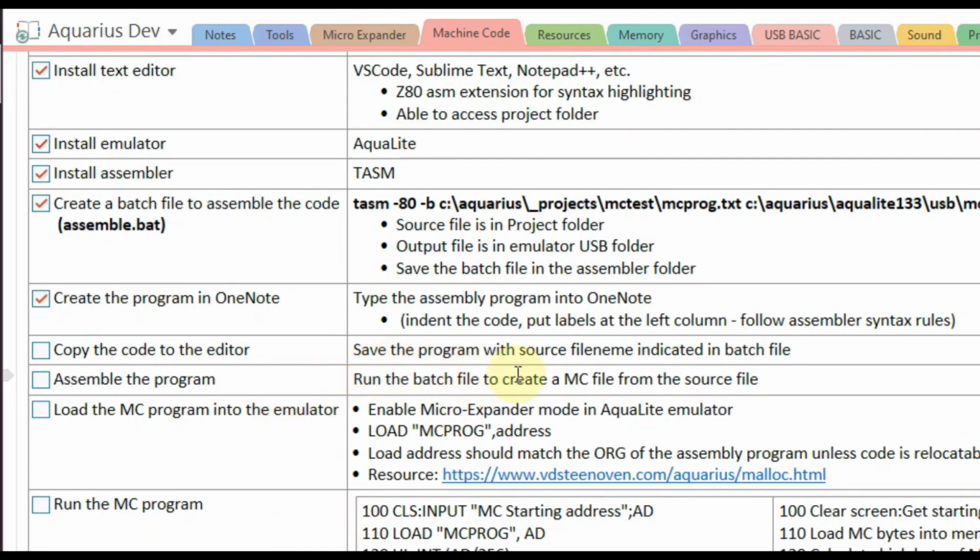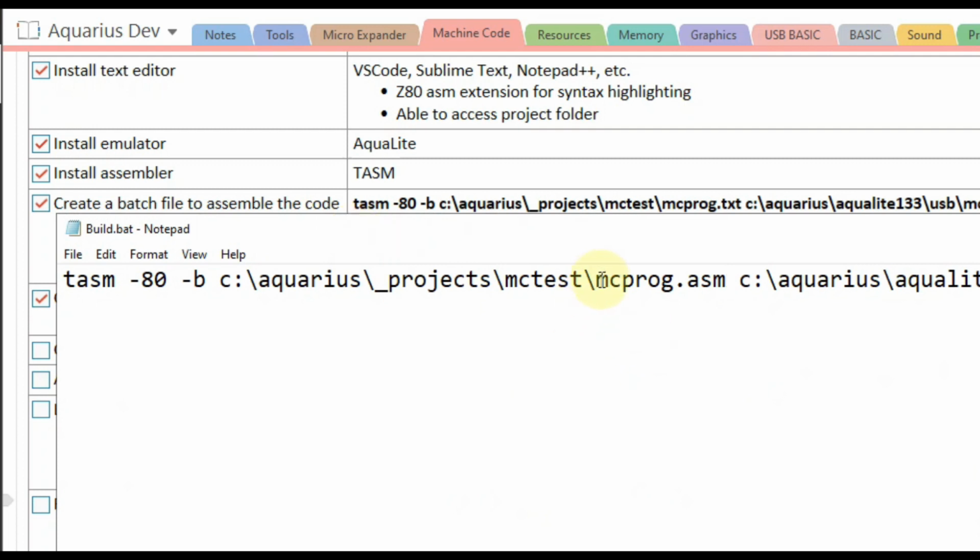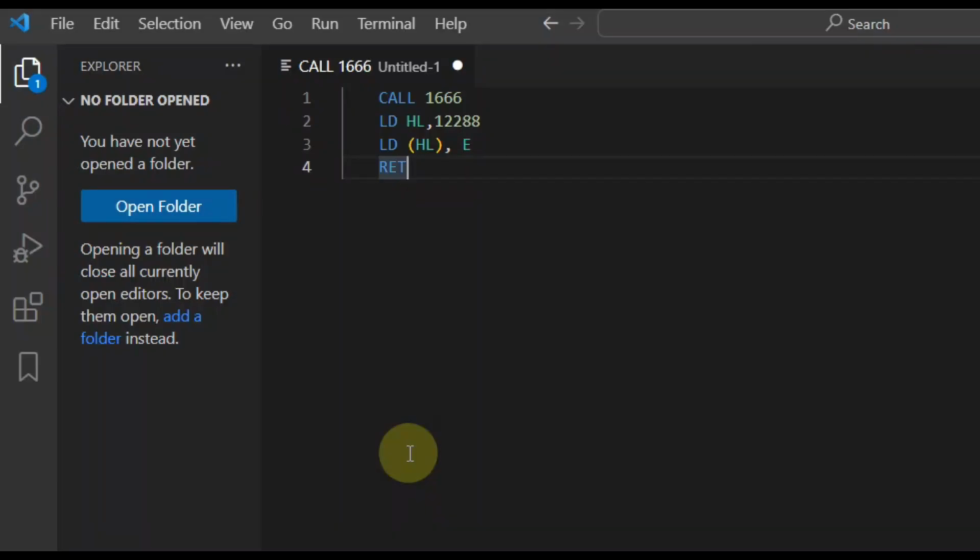And here it says save the program with source file name indicated in batch file. So remember our batch file here, our source file name that I used was mcprog.asm. And remember, I'm saving mine in the folder mctest, which is under my projects folder. So I just need to make sure that I save my file in the correct folder, which in my case is under the mctest folder, which is under projects, which is under Aquarius. So back to my editor. Here we go. So now I need to save this file into the correct folder.